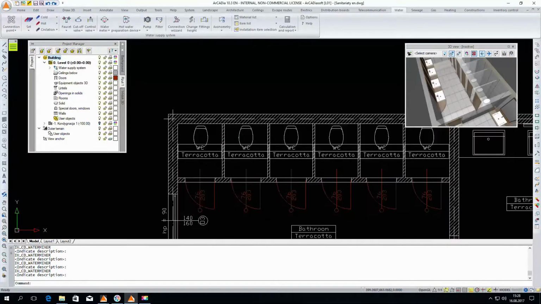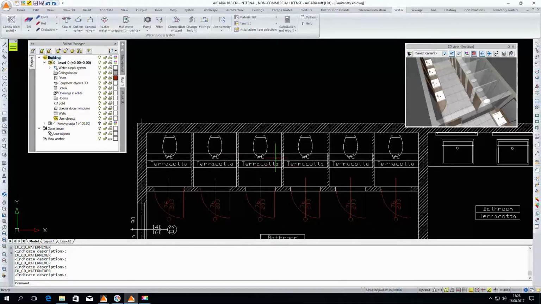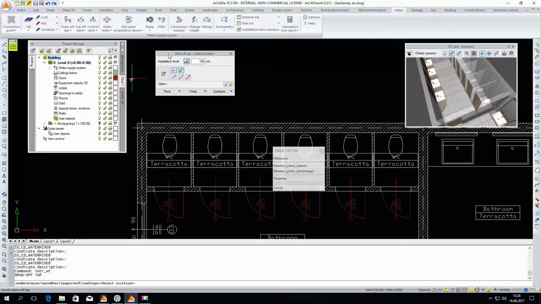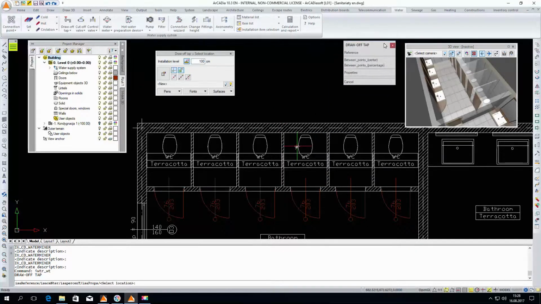We insert draw-off taps in the view of the room with sanitary facilities. On the Water tab, select the Draw-off tap icon. We will have an element input window available. The assembly can be about 80 centimeters above the floor level.